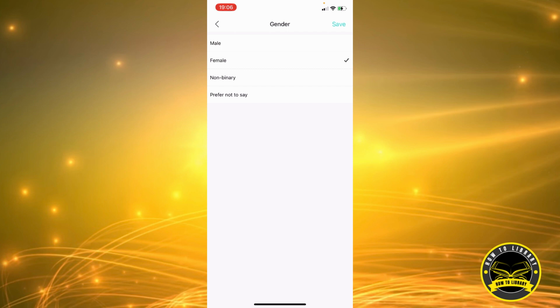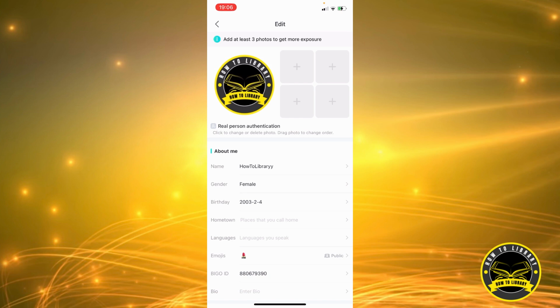And on the top right corner, you have the save option, and all you have to do is click it, and this will save any changes.